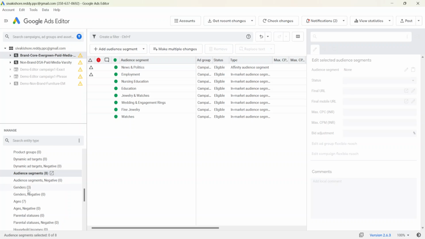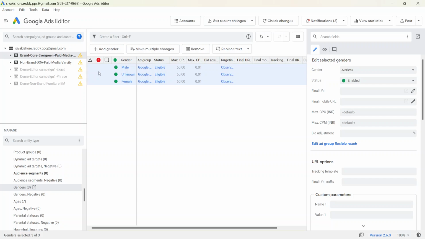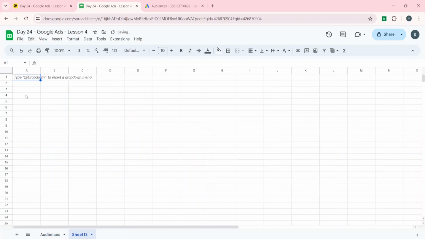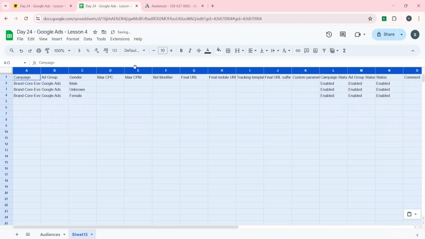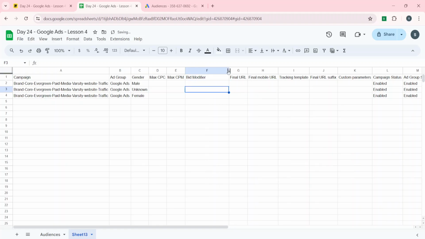Okay. Next is the gender. Similar to what we have seen in the audiences segment, I'm copying this all, going into Google Sheets, taking one more tab and pasting. Right, you are getting me right? Male, unknown and female. And if you want, you can give the bid modifier here. Let's say here I wanted to give a bid modifier of, let's say, 12%.